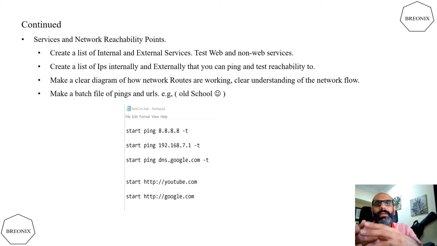I usually tend to make a rough diagram that makes sense to me, actually, of how the network flow is going on, and it gives me a clear understanding. If I have a destination network I need to reach, these are the hops that I need to consider, and I assume these hops have those routes, and sometimes I test them with the traceroute command as well. So make a batch file, do the pings, put the URLs over there, and that's it.